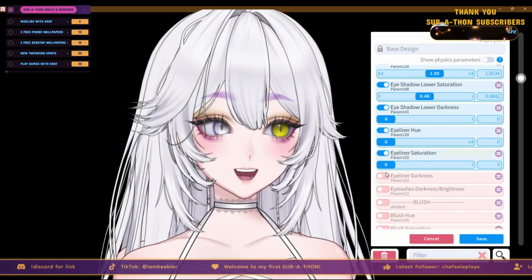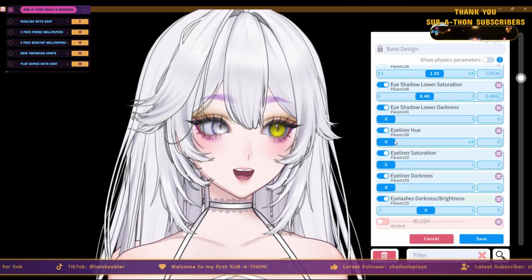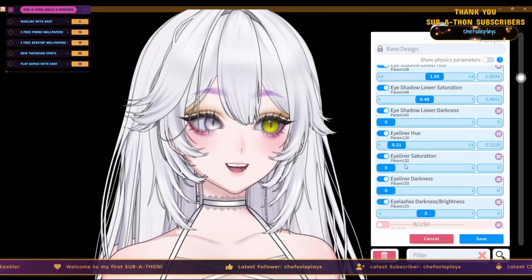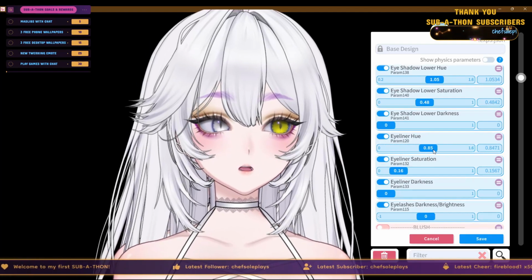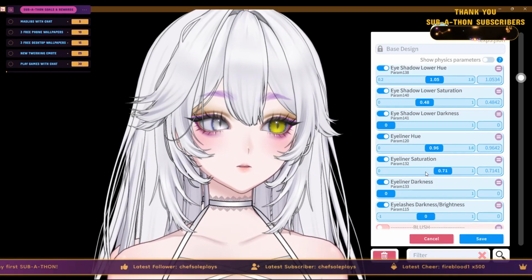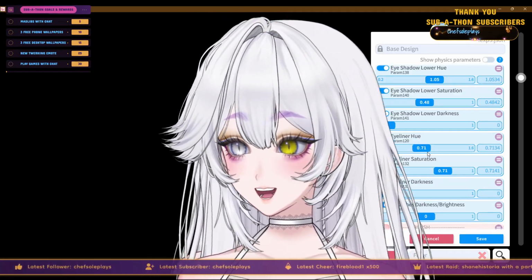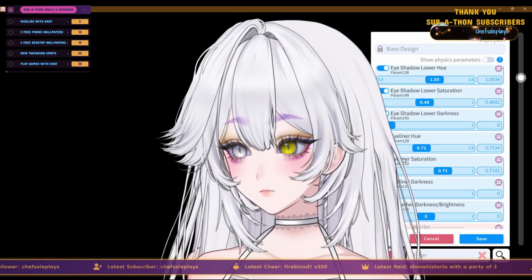Eyeliner is another thing that we can adjust. So we can adjust the hue, saturation, the darkness. So let's go ahead and adjust that here. Okay. So yeah, you can kind of see the eyeliner there. So you can get really crazy with your makeup if you wanted to.